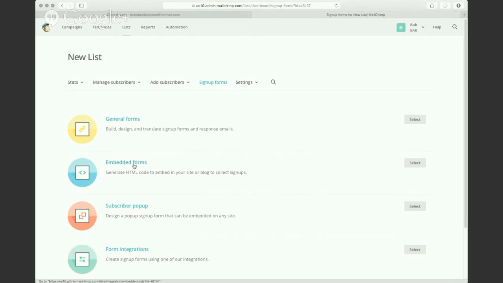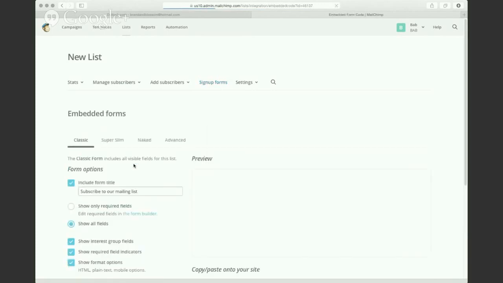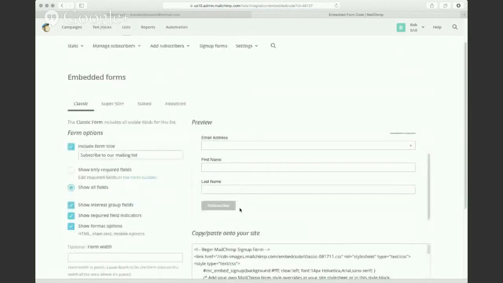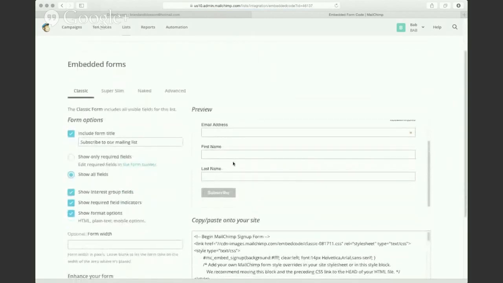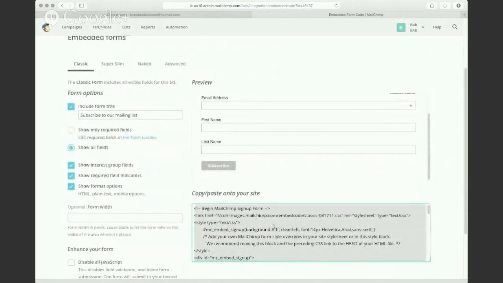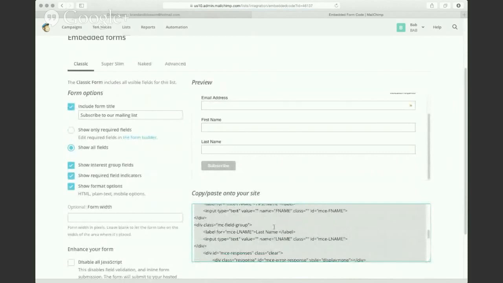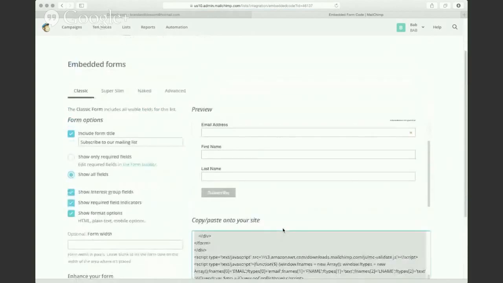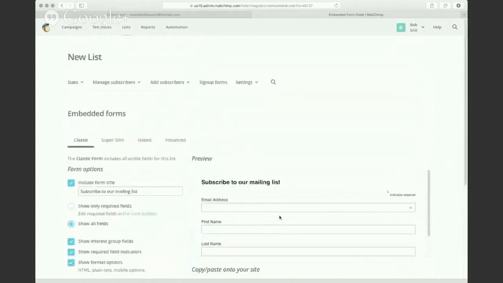Okay, so now we want to hit embed form. So you got to grab this code. So just stick with this basic stuff. Don't worry about this other stuff. We're going to copy this and put it into our website.